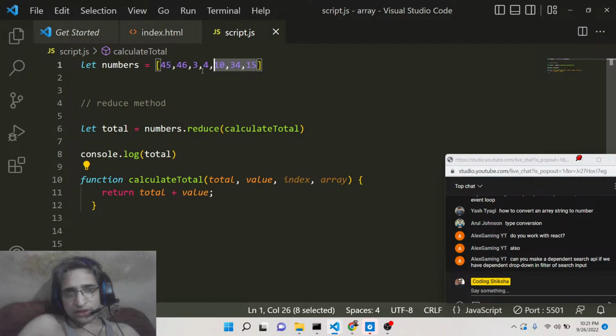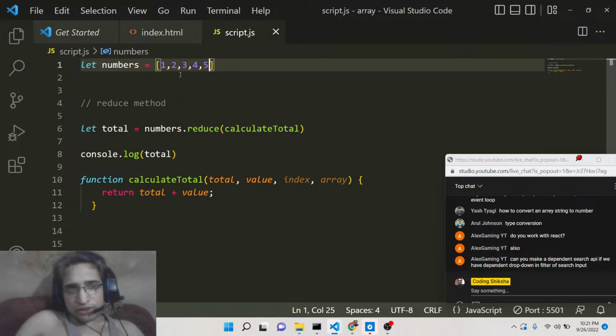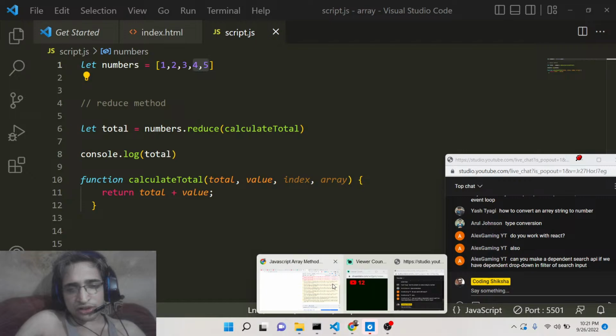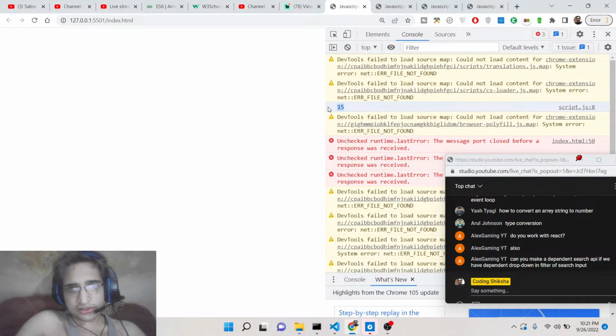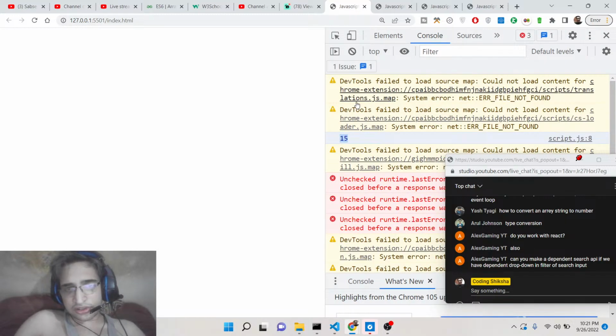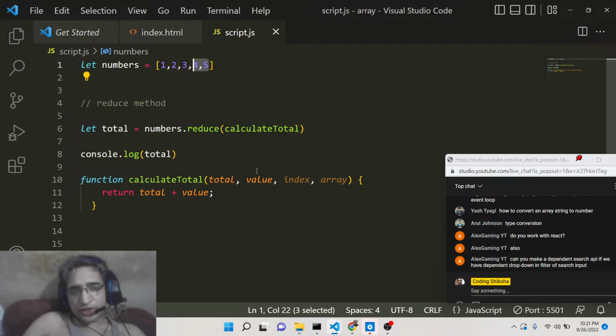If I change it to, let's suppose, 1 2 3 4 5, and you sum all these elements, 5 plus 4 is 9, 9 plus 3 is 12, 12 plus 2 is 14, 14 plus 1 is 15. So if you check the result here, which is 15, this is the actual reduce method, guys, which sums up all the elements of the array.